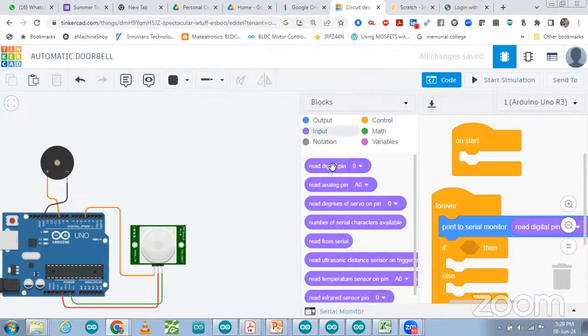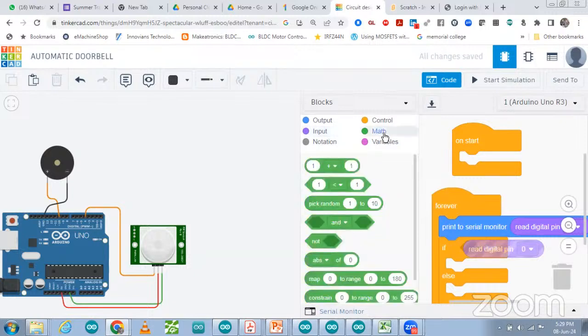Input, and we are going to read the value from this block again, but this one is not working. So one more block we have to take over here. What is that? We have to go to the math, and we have to take one comparison block. We are going to compare this value. So this second block we have to take.